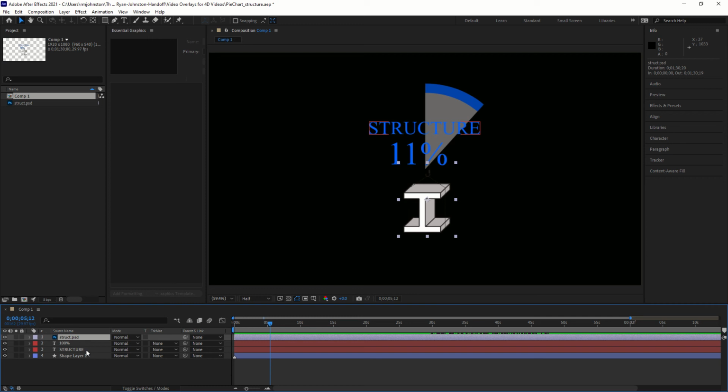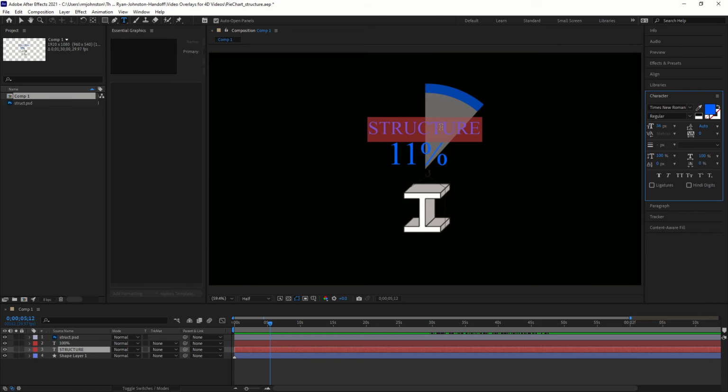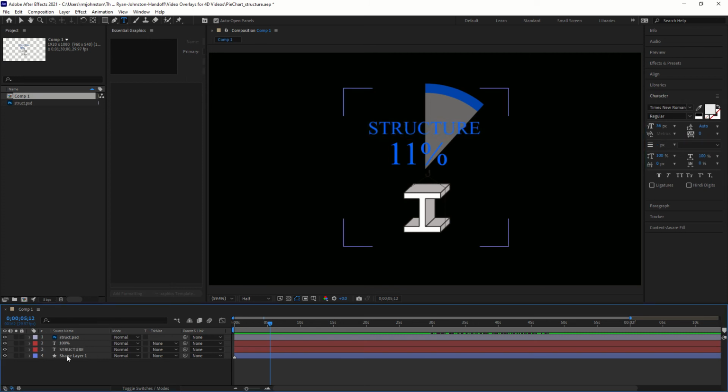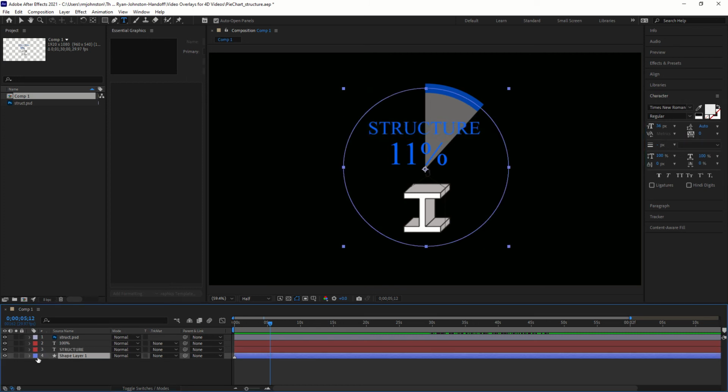There's 3 layers. There's the structure. This one you could change the color of it from blue to whatever you want. This is as simple as editing a text box. You double click it, change the font, whatever you want it to be, change the fill color, size. That one's pretty standard. And then there's the shape layer. The shape layer is the circle that goes around.